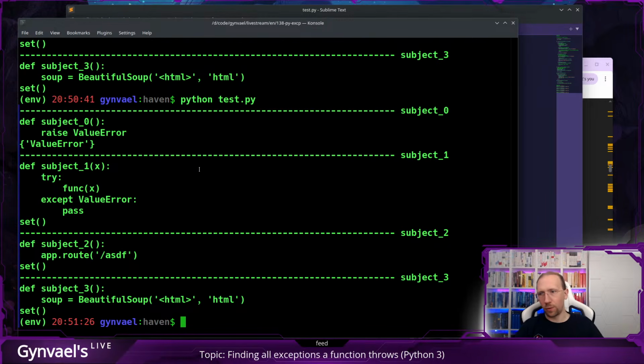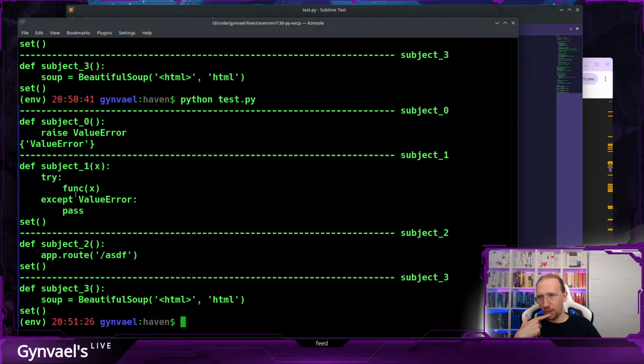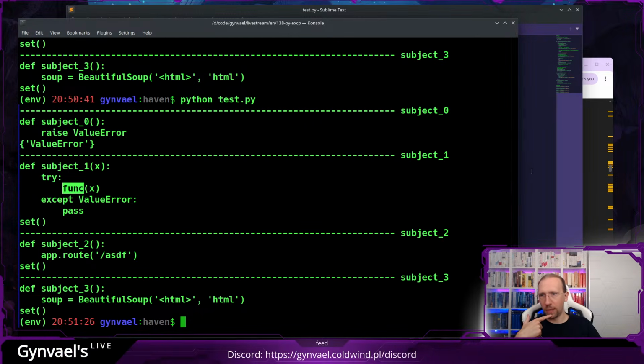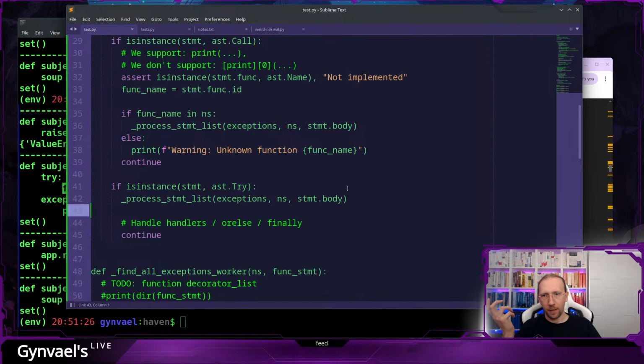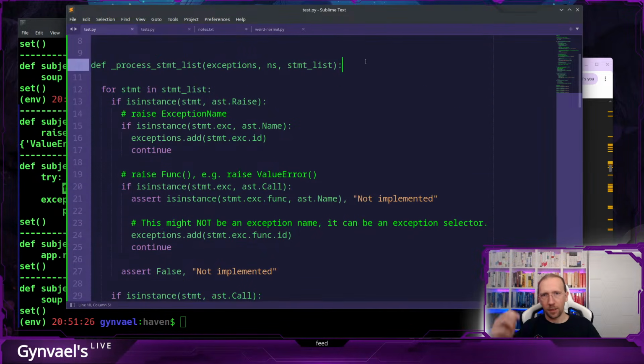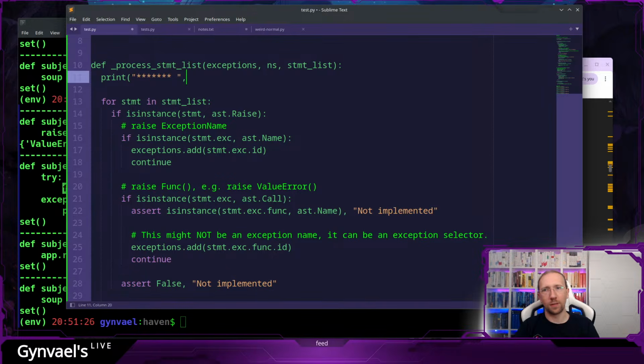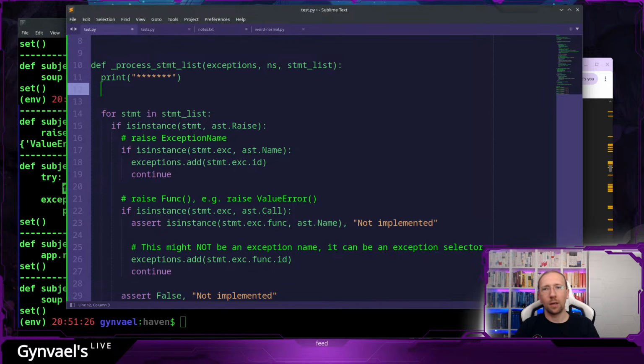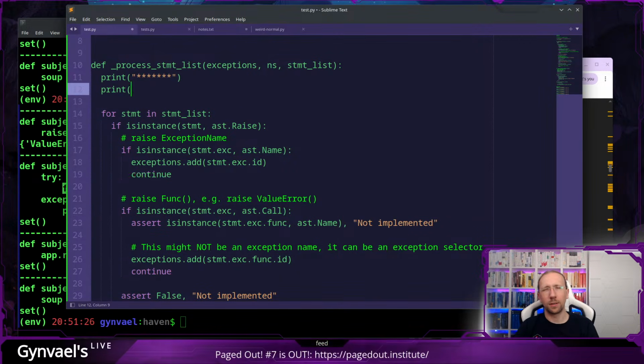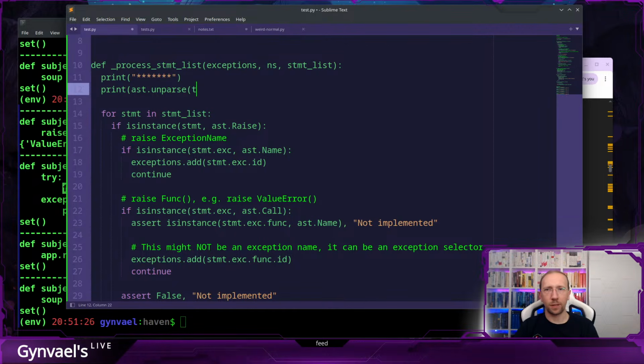So now things should work. Oh, they don't. Because now we should actually go into this function here, and we are not going into that function for whatever reason. Why are we not going into that function? So let's do this. When we are processing something, let's do some asterisks, then a space, and then print AST ampersand. And then we can give it a statement list, actually. It works with lists as well.